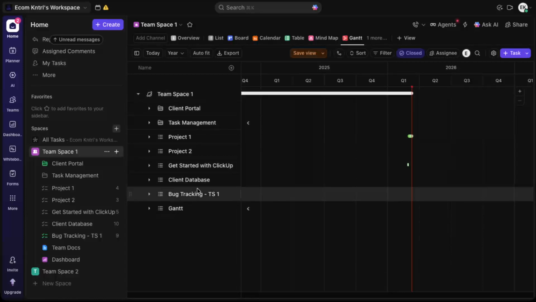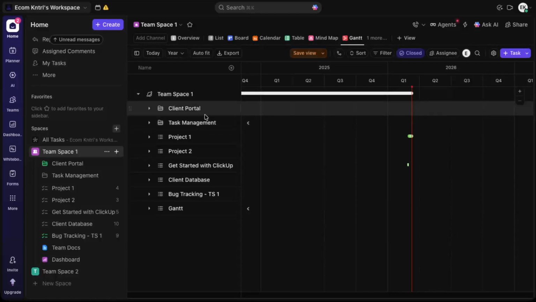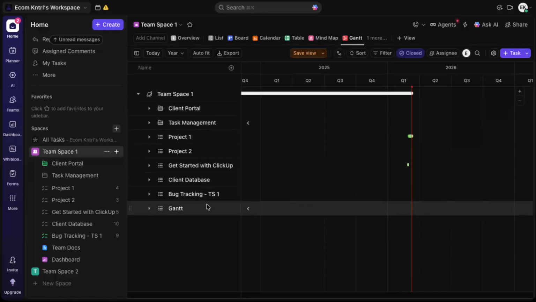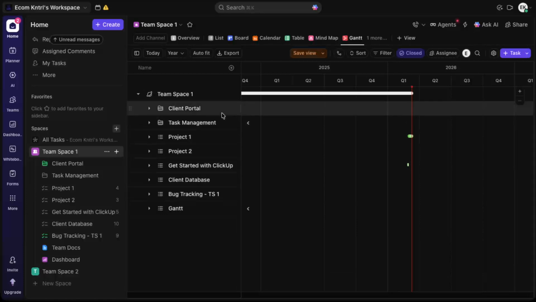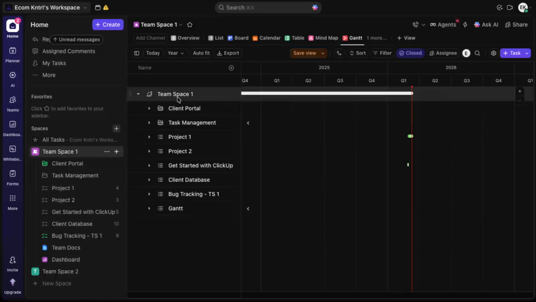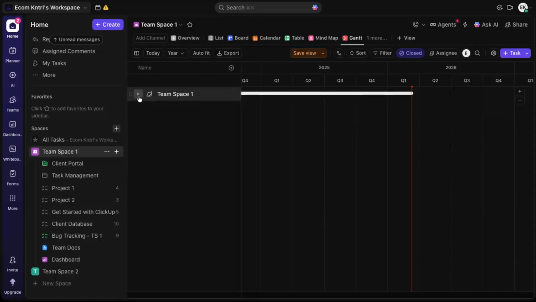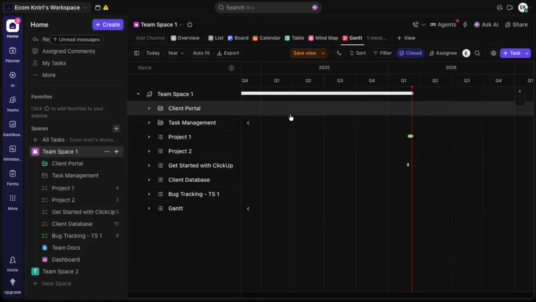On the left-hand side of the Gantt view, you'll see your projects or lists. These might be things like client portals, task management lists, or specific project names. Under each of these, you'll see individual tasks that belong to that project. This left panel is where your work is organized structurally.